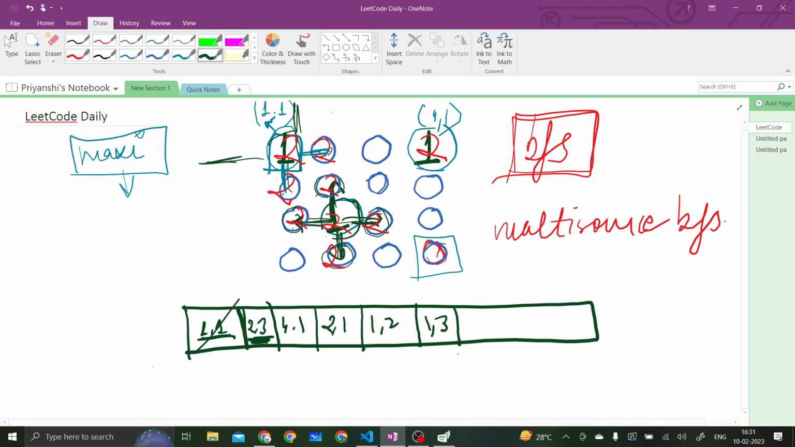So first let me write all these values here. So first is 1 comma 3. It will be 4 comma, sorry, again, it is 1 comma 3, and it will be 2 comma 4. This one will be 3 comma 3, and the upper one will be 2 comma 2, right? So these are the values.